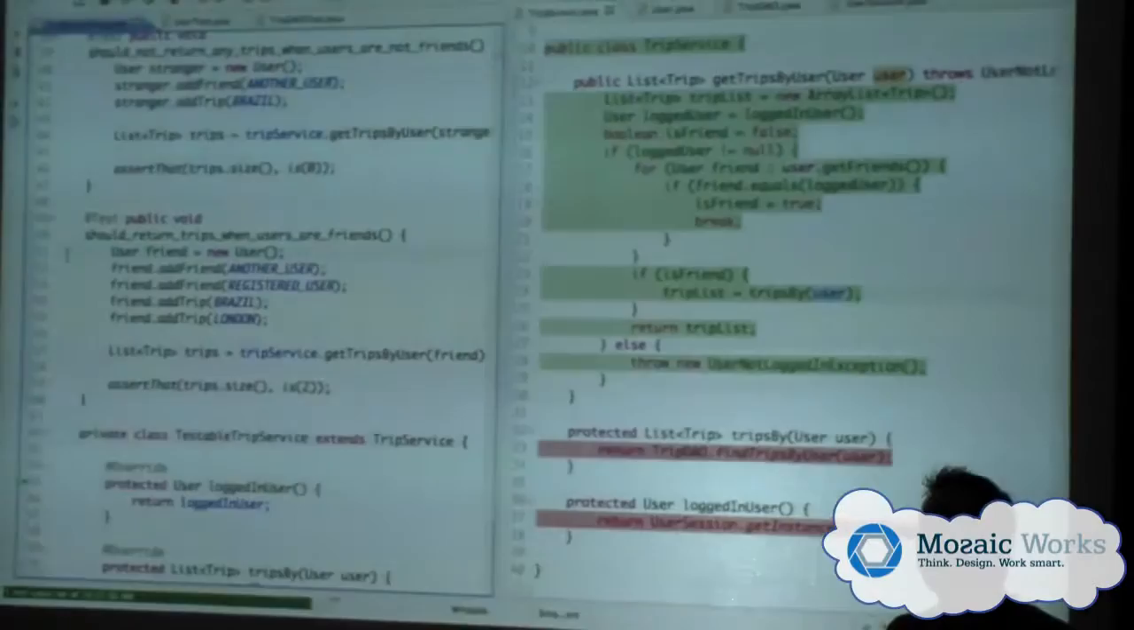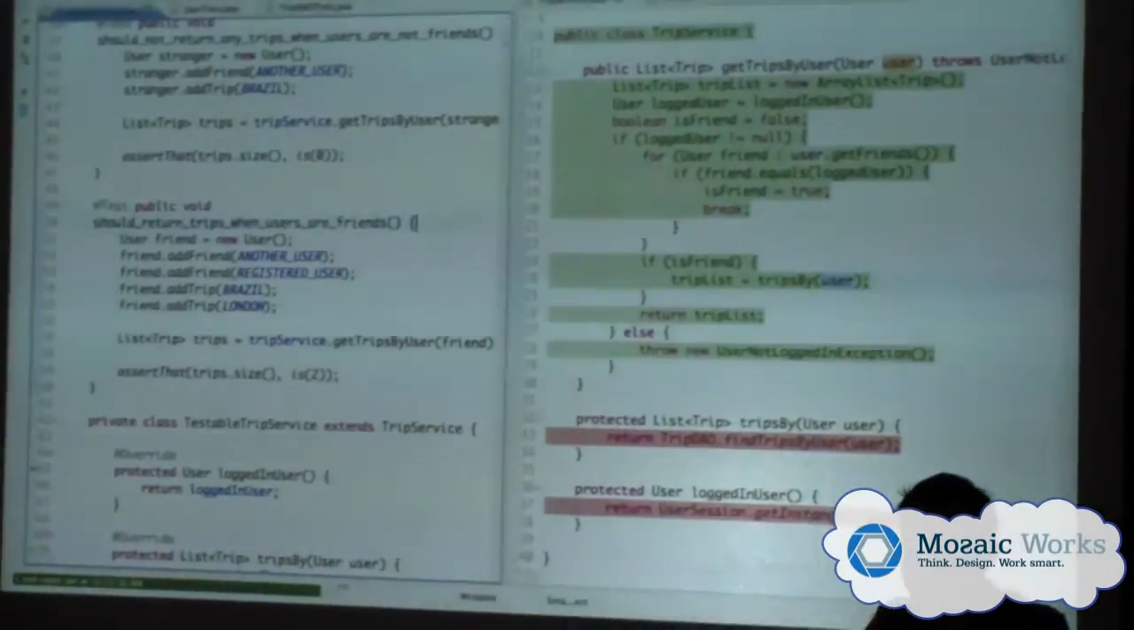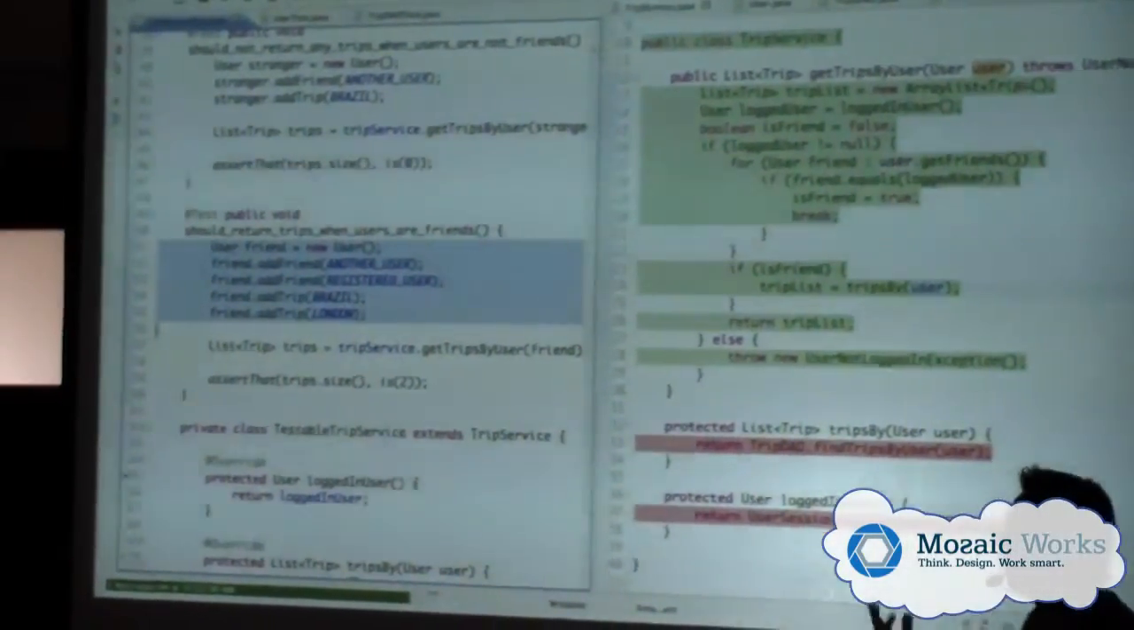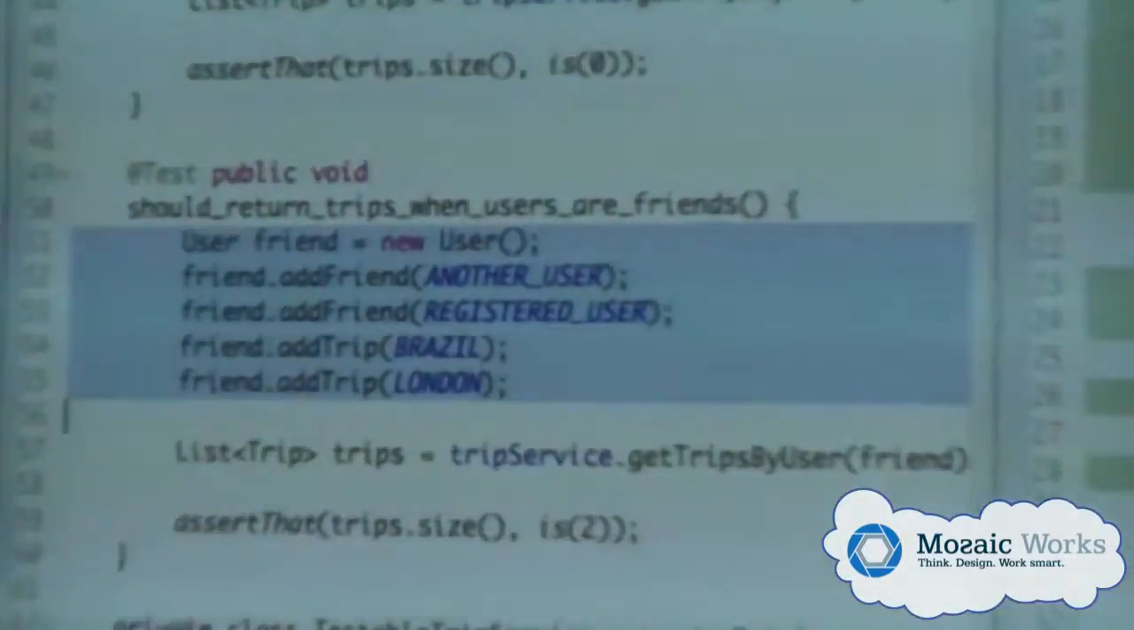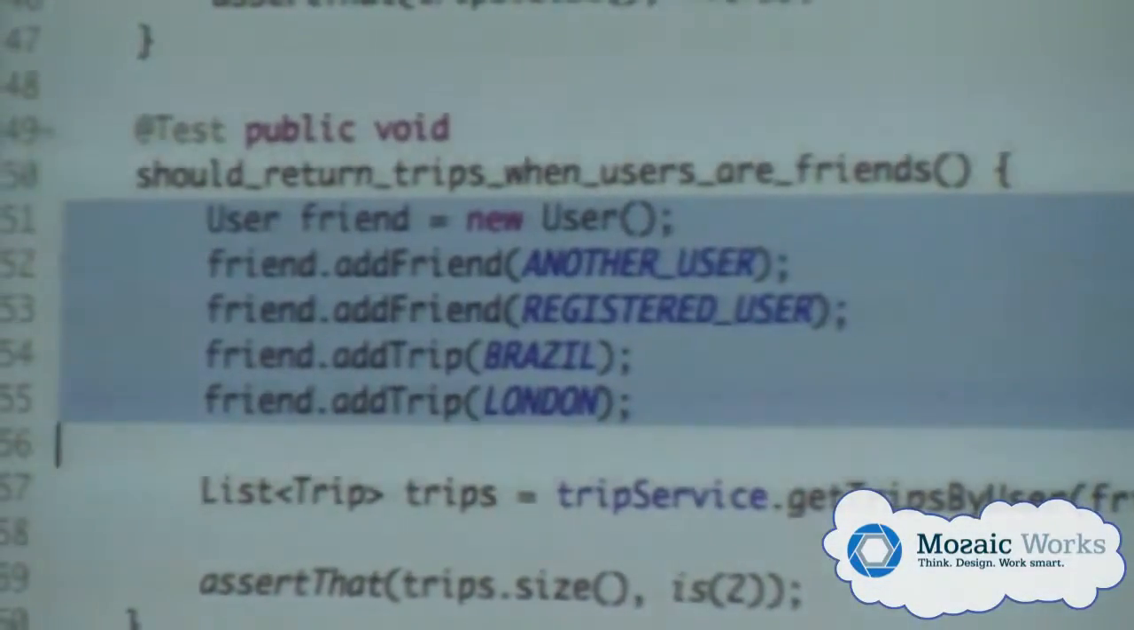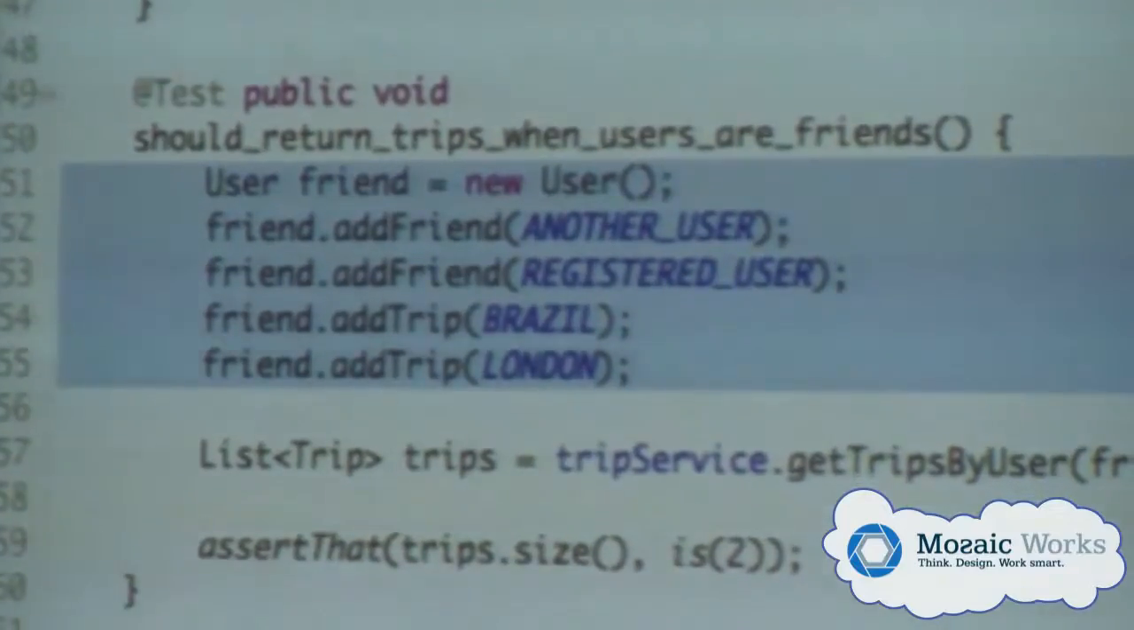I could start refactoring the code, but I'm still not happy with my test because, if you see this guy here, it doesn't read nicely. And as I said, if it was a longer method, you would be creating loads of objects, you would have loads of setup code.